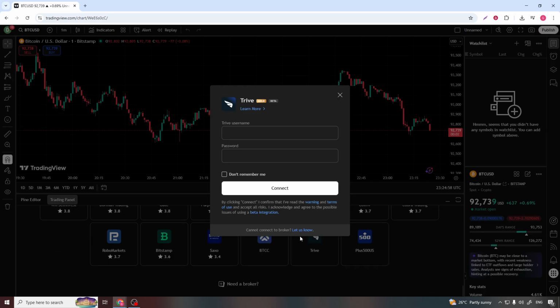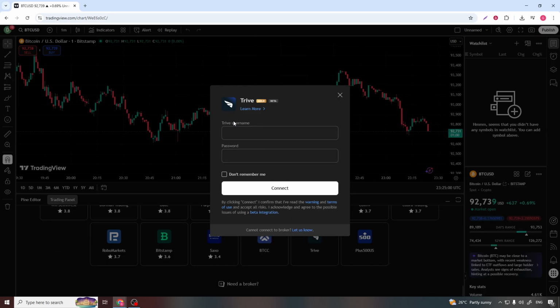After selecting Trive, you'll see a button or link that says Connect or Connect Trive. Click that to start the connection process. At this point, Tradingview will usually open a login window or redirect you to a secure page where you can sign in to your Trive account.